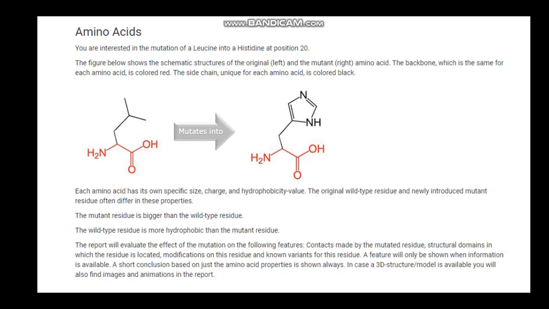So it is clear that the structure of the wild type amino acid and the mutated amino acid is very different. In the wild type amino acid there is only a single ring, while the mutated amino acid has a double ring structure. The structure of the mutated amino acid is much bigger than the wild type, and the characteristics of these two amino acids are also shown below the figure.